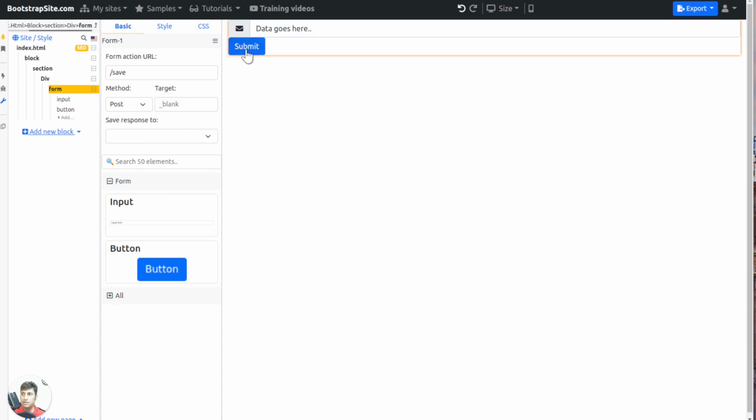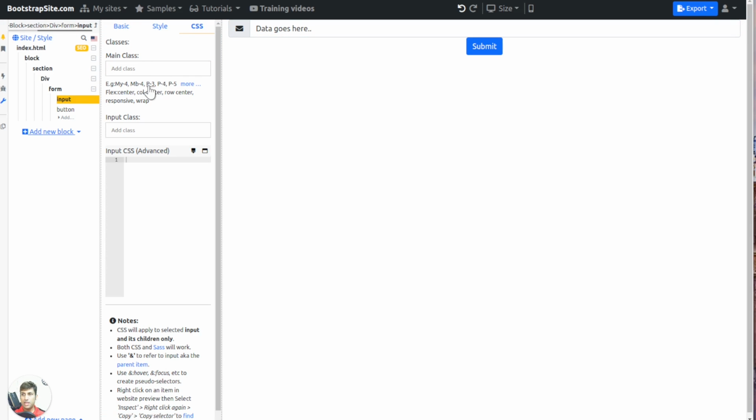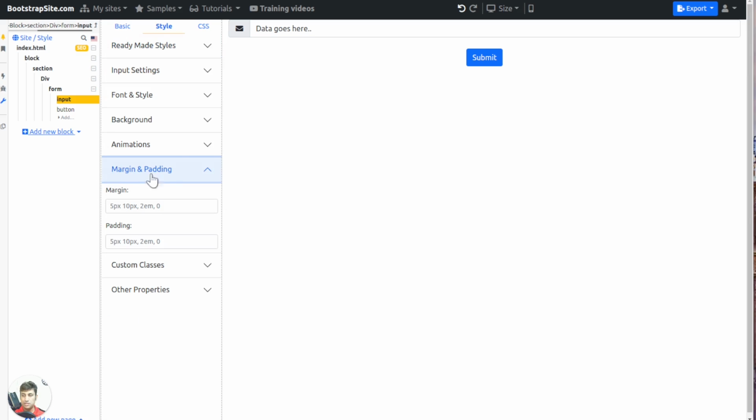And then one more thing, all these are stuck together. You can go to this style and you can say inline form, and then it will put all the fields in one row. Or you can say flex column, in which it will put them one under the other. And then you can go to these individual items and you can add some padding like I showed you in the other tutorial. So if this is margin bottom 4, or you can add padding from here using the style tab and margin and paddings.